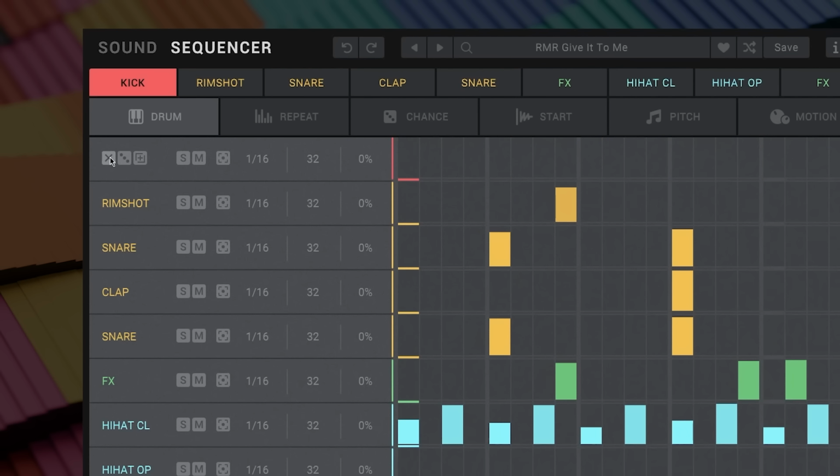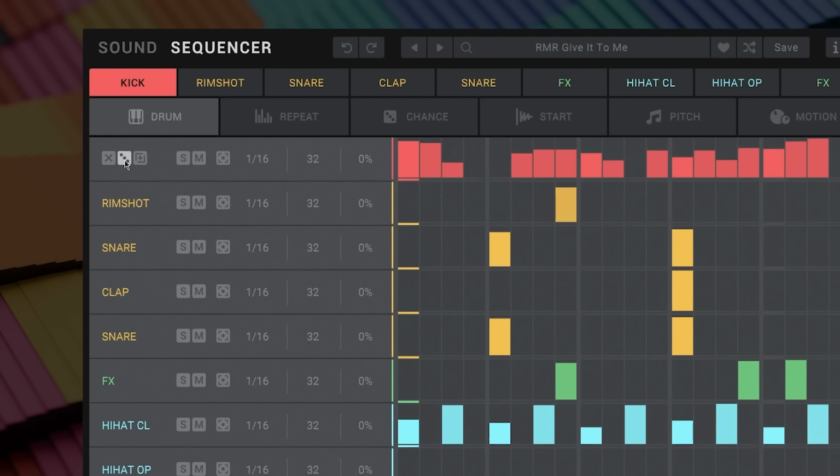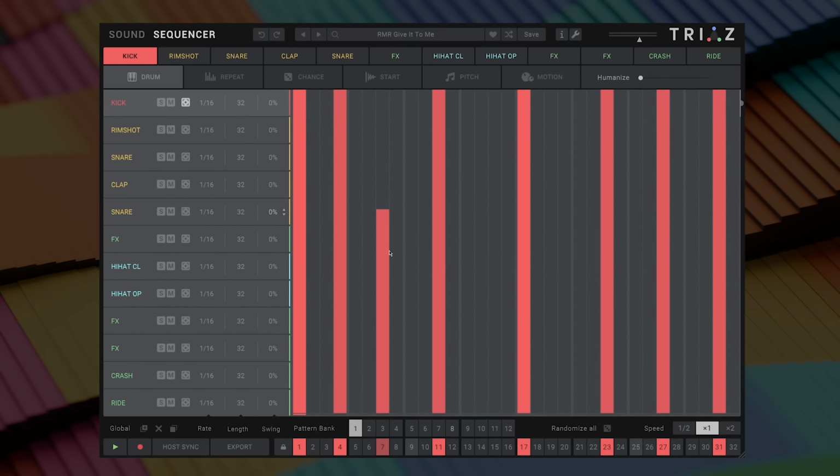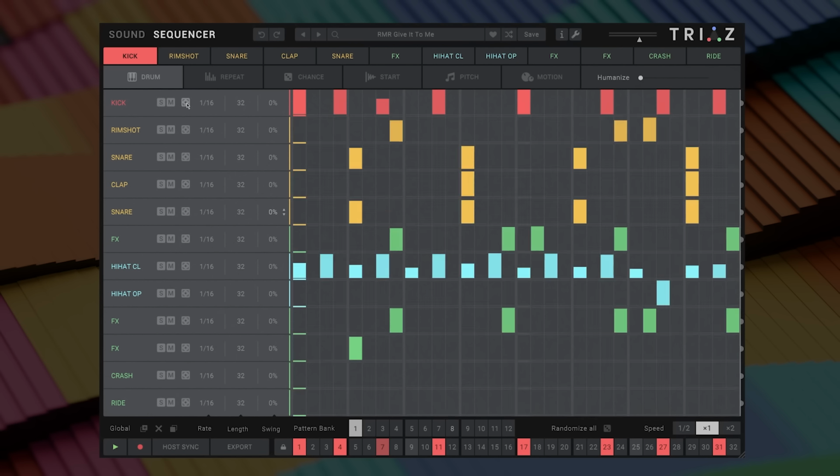We have the ability to completely clear it right here, and then we can go ahead and randomize a kick pattern in here if we want. We have solo, mute, and basically target. So if you wanted to get really, really in-depth with your editing here, this is the way to do it. Click this little button right here.